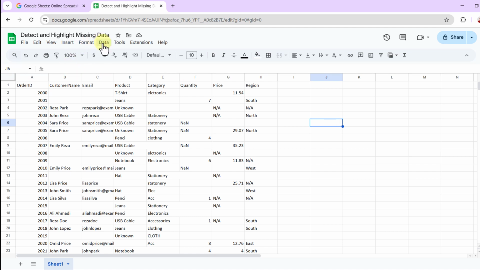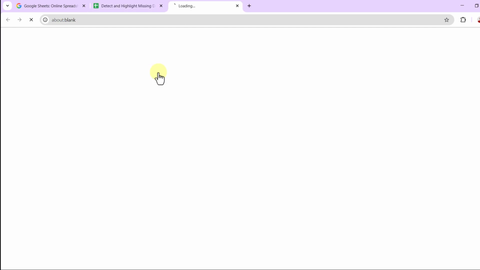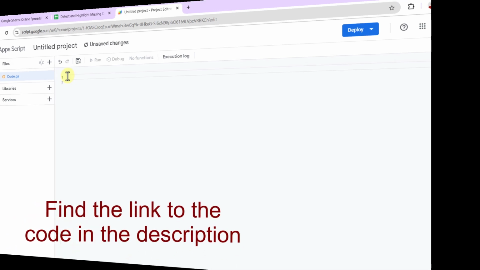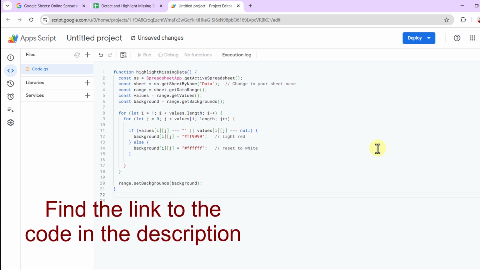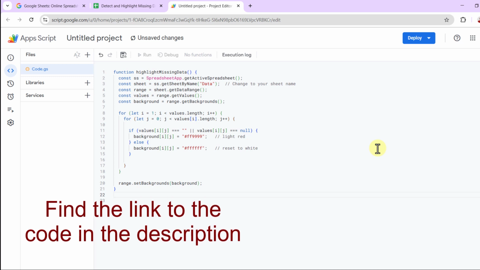So, go to the top menu, click Extensions, then AppScript. This opens a new script file where we write the function that checks for missing data and highlights it. Now I'll write the code, then explain it to you. Here is the script we'll be using. It's simple but really powerful. So let me walk you through how this script works.